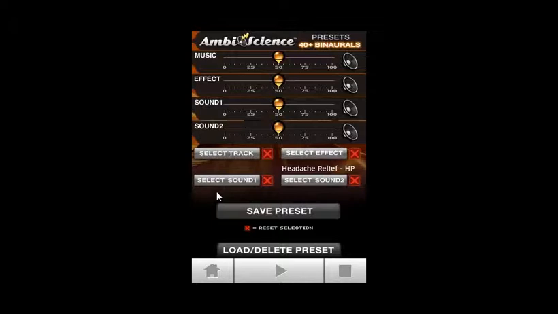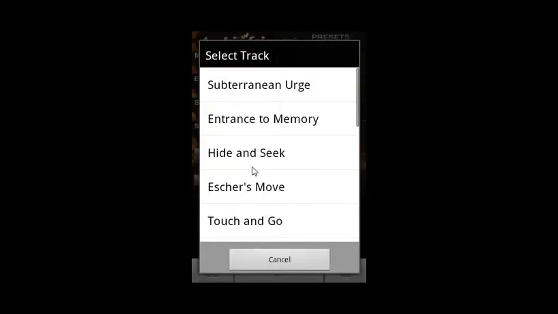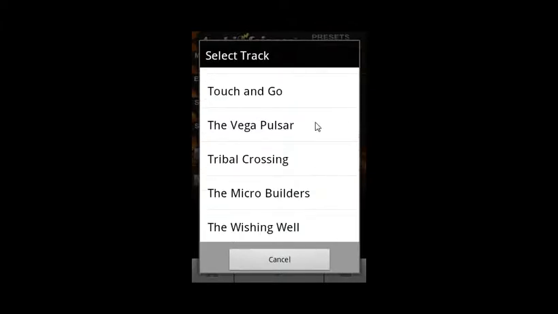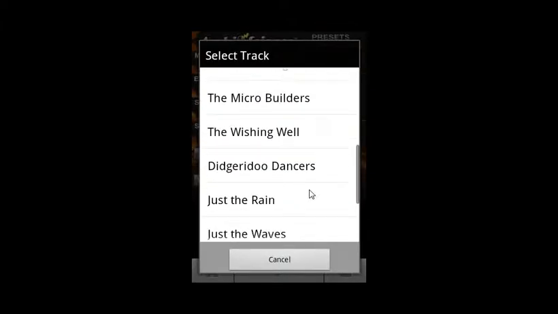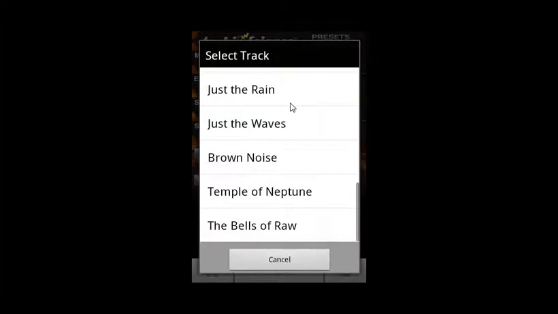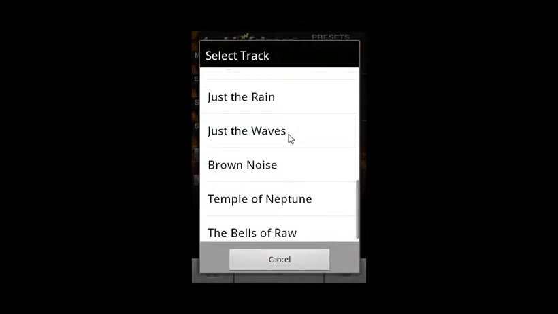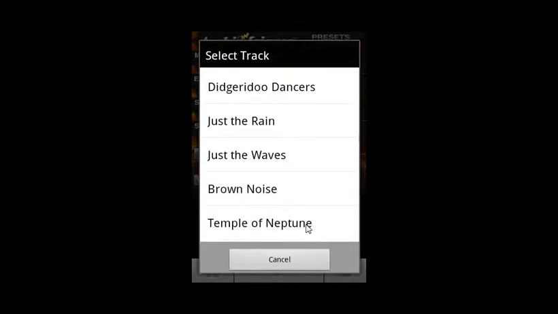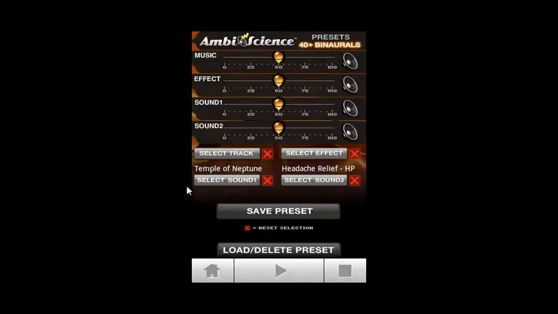So, you pick an effect and then you pick a track. These are all of the songs that are available in the 40 version. And of course, some are just brown noise, just the rain, just the waves, and then skips back to some more sounds. You want to find one that complements the mood you're going for.